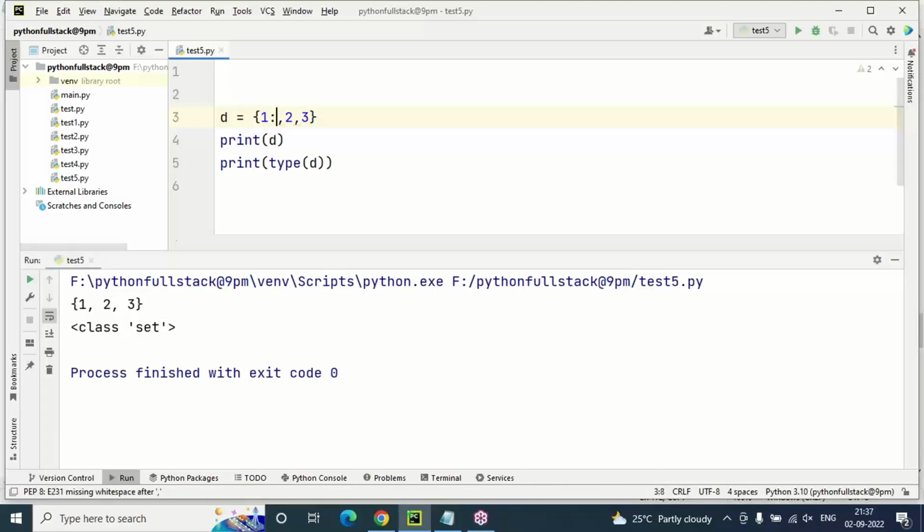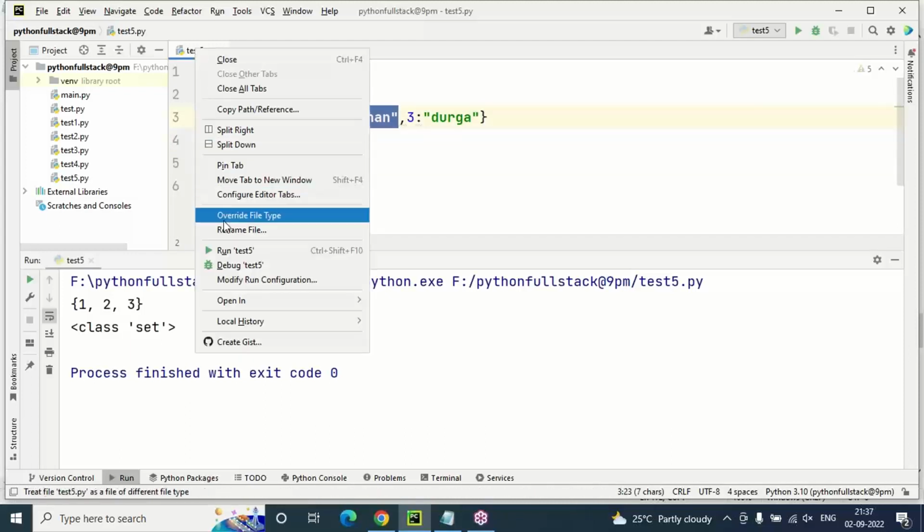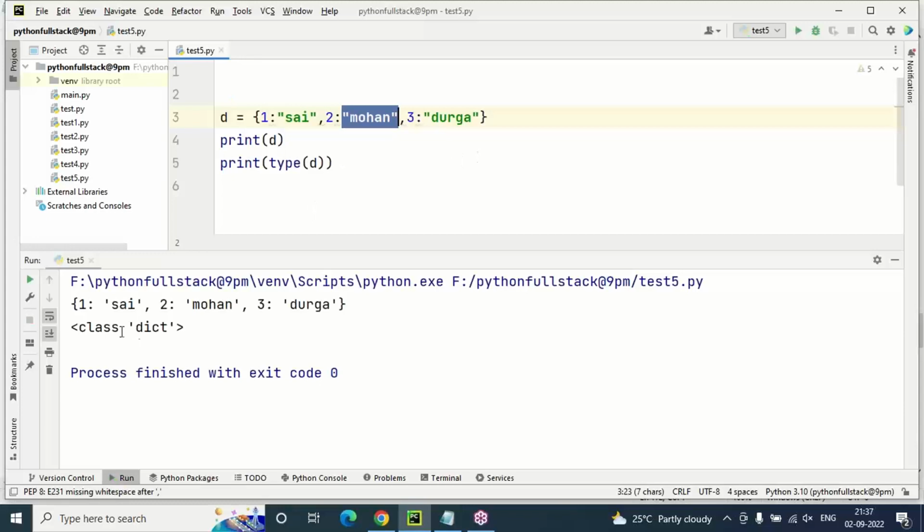To make this a dictionary, you have to combine them. One is a key, the name is Sai. Two is a key, Mohan is the name. Three is the key, Durga is the name. So how many items are there in the dictionary? Three items are there. Is each item a pair or not? Yes. This value is associated with a key, and this value is associated with a key. Each and every key is different: 1, 2, 3.